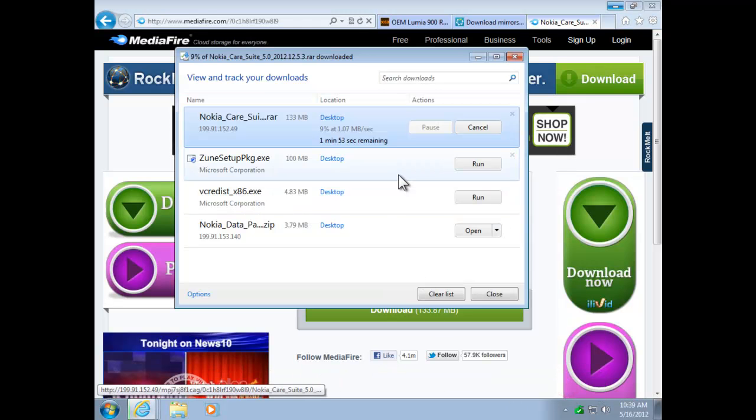As you can see here, we're getting a pretty good download speed. It's just over 1 megabit. So we'll go ahead and let this finish, and I'll be back as soon as it's done. I don't figure we'll sit here and wait for all this to happen.